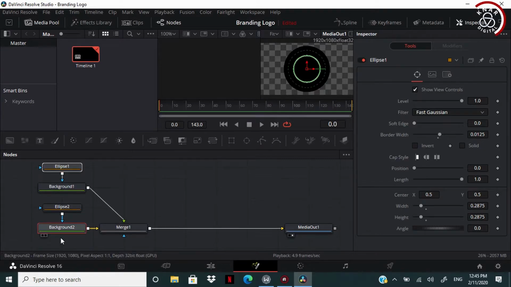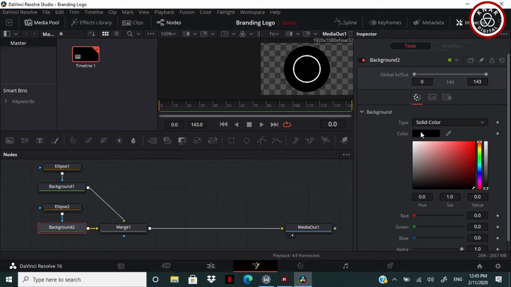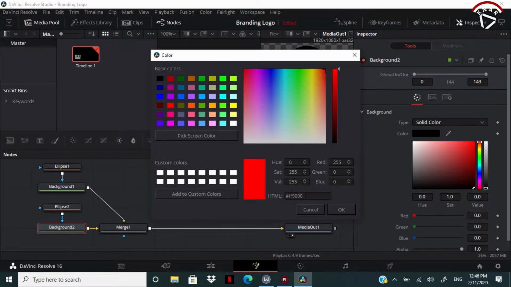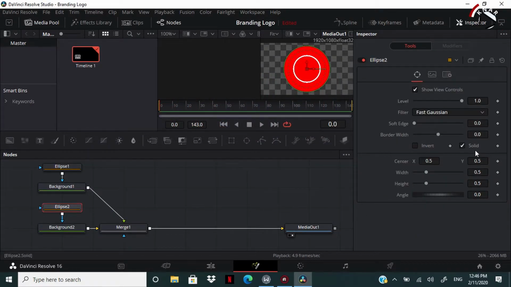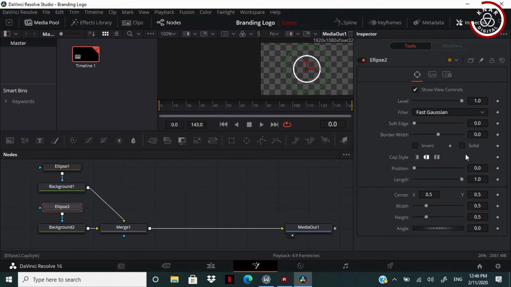Now go to background 2, change color to red. Select ellipse 2, uncheck tick mark in front of solid field. In the width and height, type .25. In the border width, change it to 0.025. Select cap style flat.